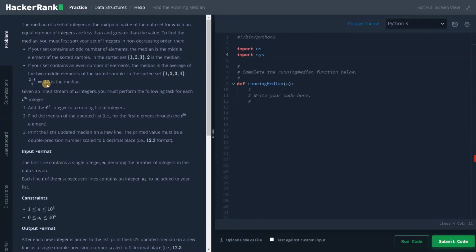So given an input stream of n integers, you must perform the following task for each ith integer. Add the ith integer to the running list of integers. Find the median of the updated list, that is, for the first element through the ith element. And lastly, we need to print the updated median on a new line. The printed value must be a double precision number scaled to 1 decimal place.